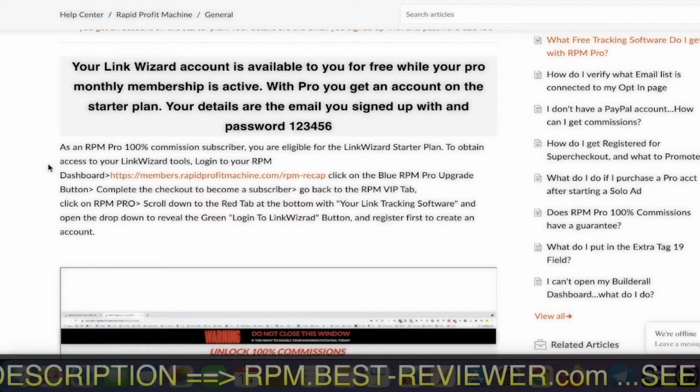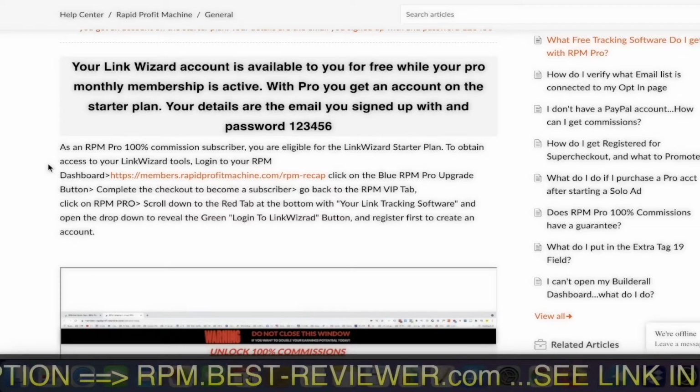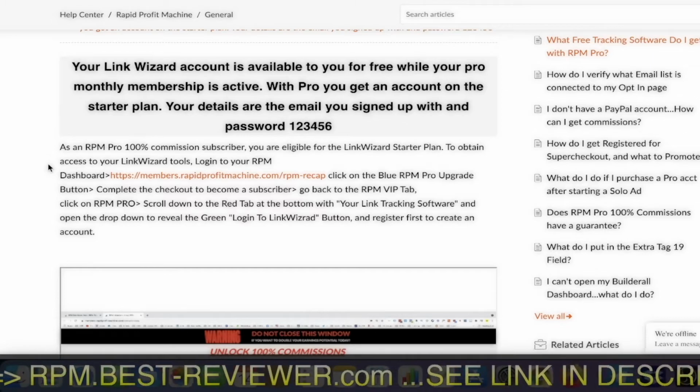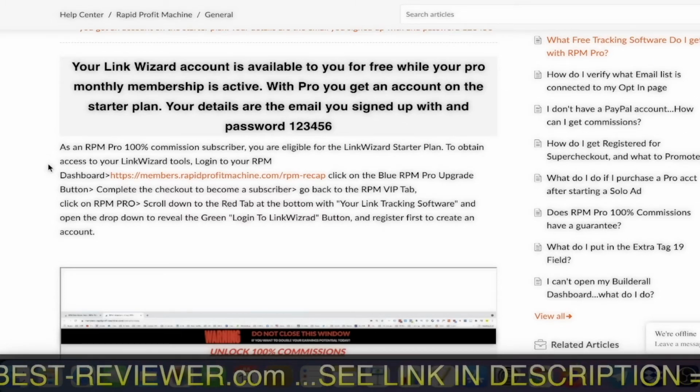RPM VIP tab. Click on RPM Pro, scroll down to the red tab at the bottom with your link tracking software, and open the drop-down to reveal the green Login to LinkWizrad button, and register first to create an account.